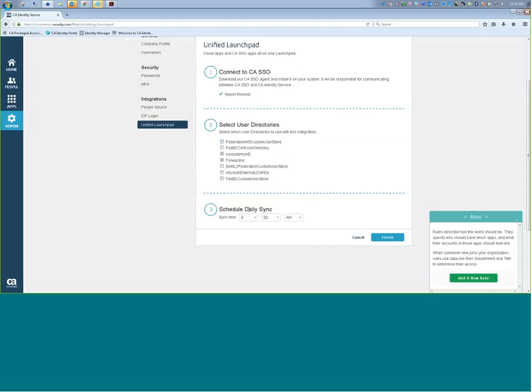This is set to be done on a daily schedule. There are some considerations around that because we want to make sure that we don't impact the performance of CA single sign-on and CA identity service at the same time. So again, if you have a lot of information out there, sometimes this may take a couple of minutes, but generally it's pretty seamless. It takes maybe a minute or two.